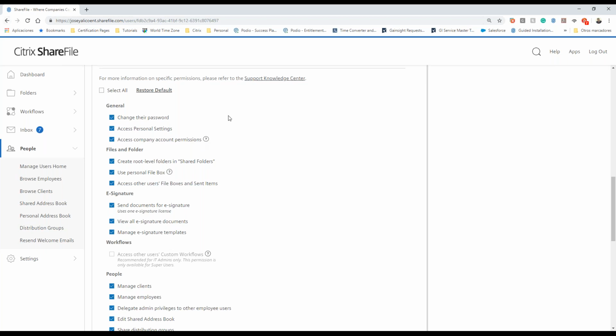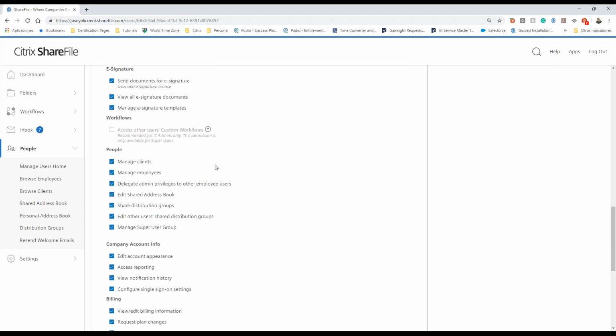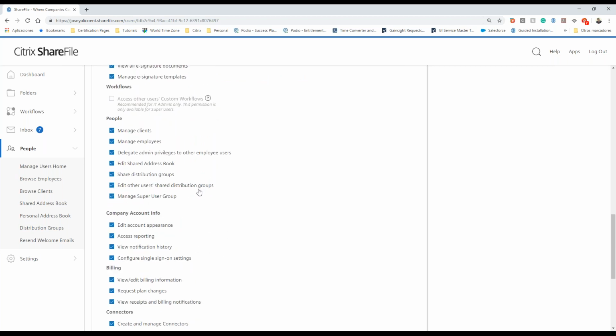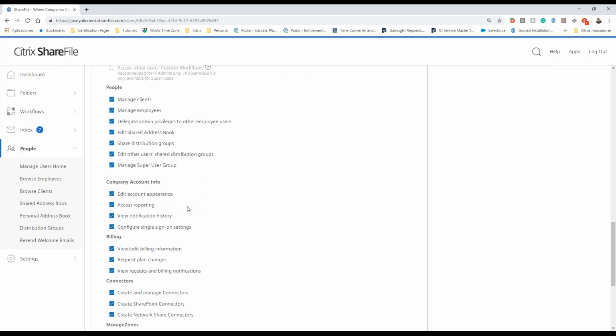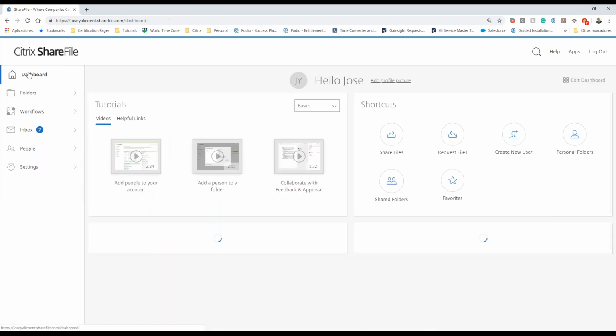So yes, and then as you can see, there are many different rights that should be granted to an employee if you want to take them to the master admin level, pretty much.